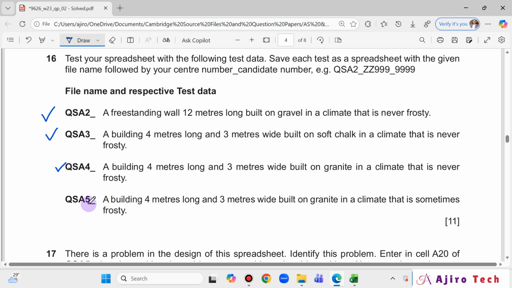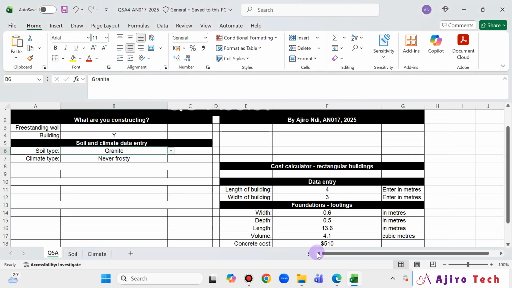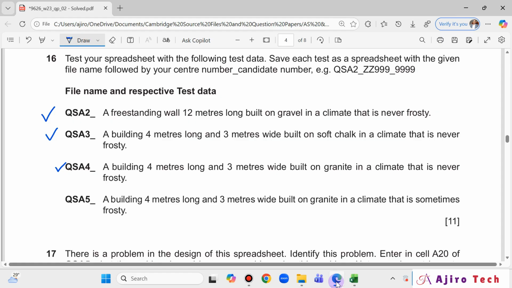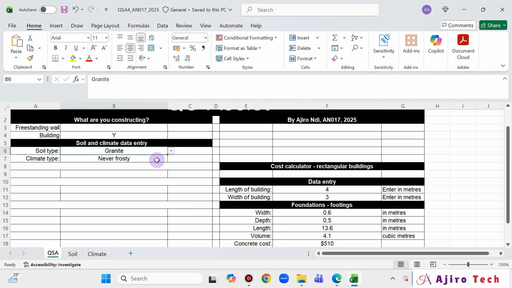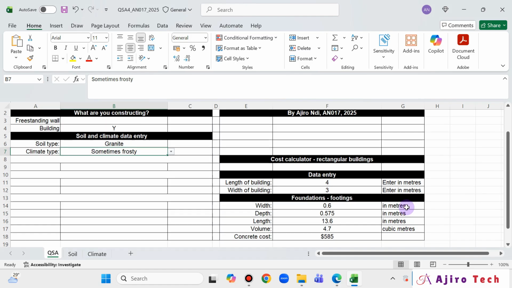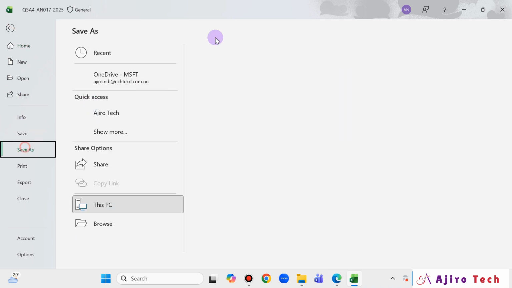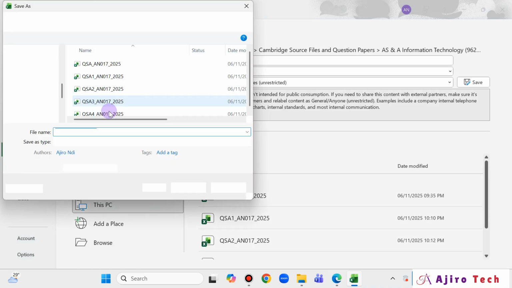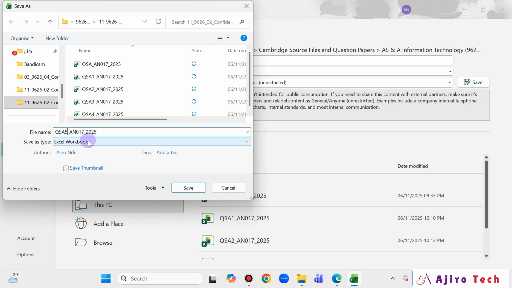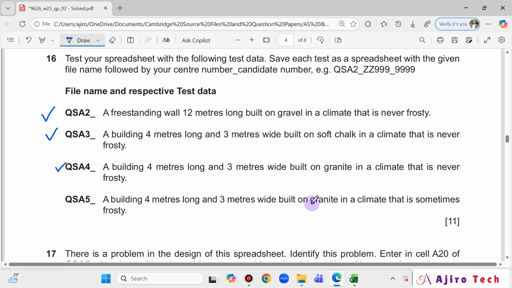All right, for QSA 5, a building, so building, yes. 4 meter long, 3 meter wide. Okay. Built on a granite in a climate that is sometimes frosty. In a climate that is sometimes frosty. Okay, so I'm going to save this as what? File, Save As, Browse. This is going to be 5. So this is going to be saved. Okay. So this is done.